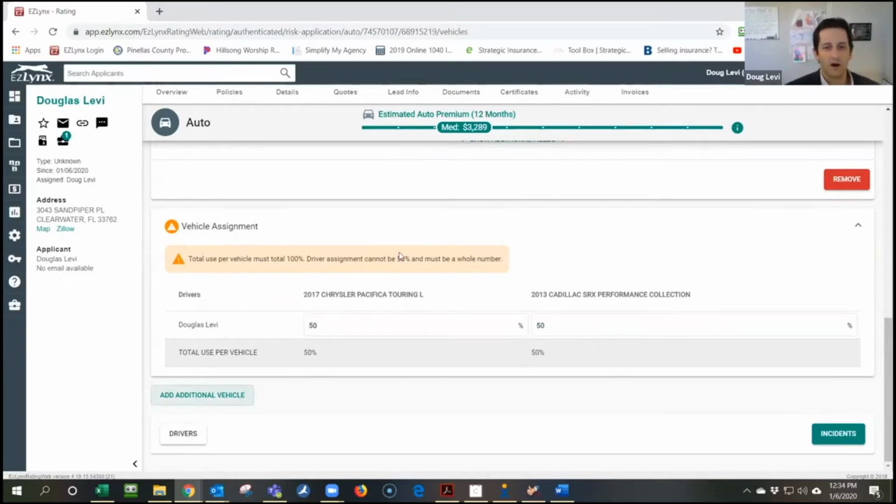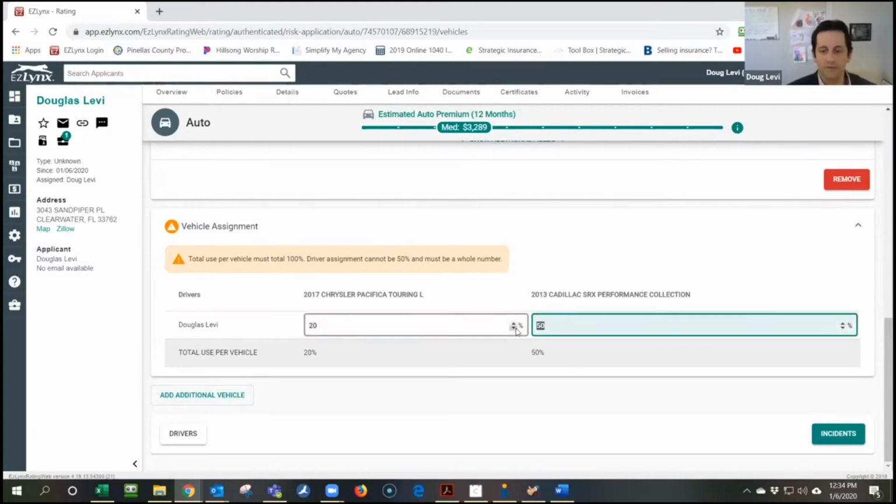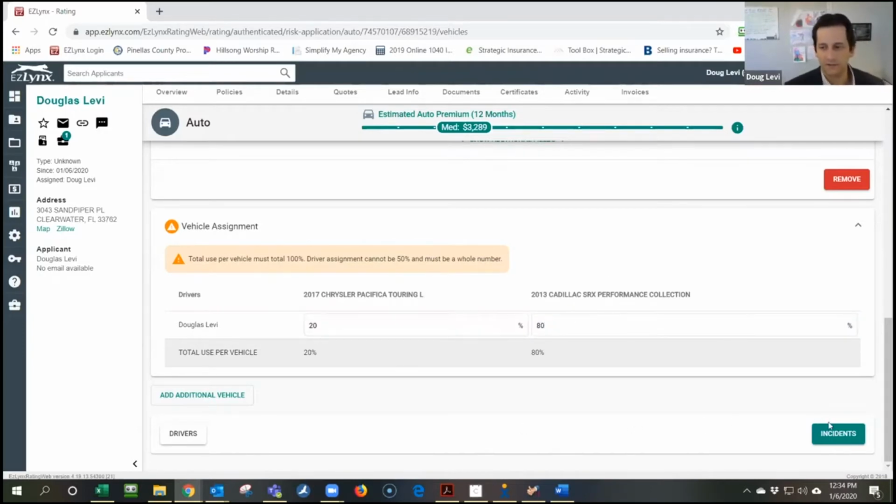It's wanting to know 100% of each, what the breakdown is between vehicles. So if my wife was on here as well, it could be she drives the Pacifica 80%, I drive it 20%, and vice versa on the Cadillac. Right now, I'm just going to fill that in.